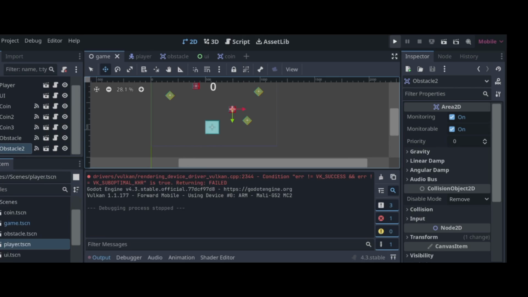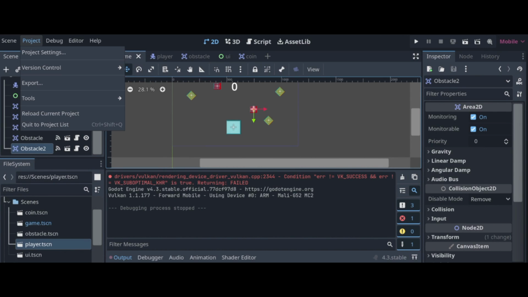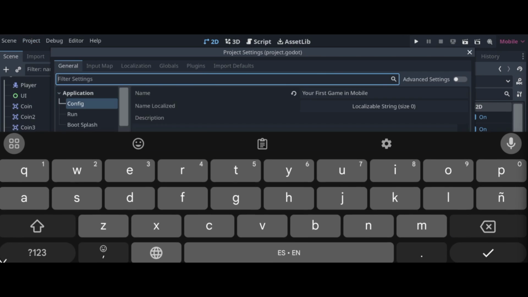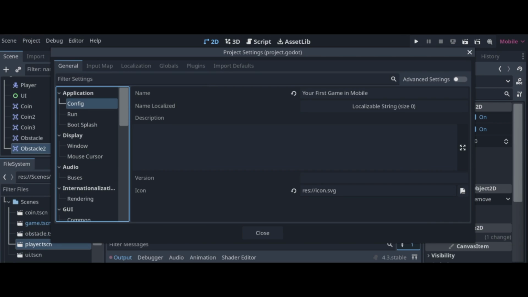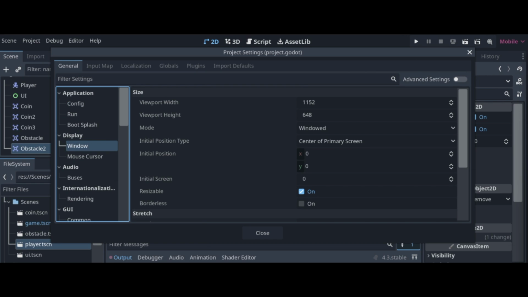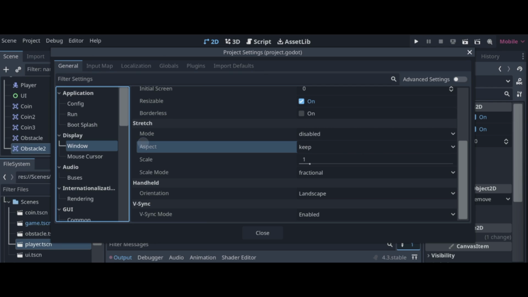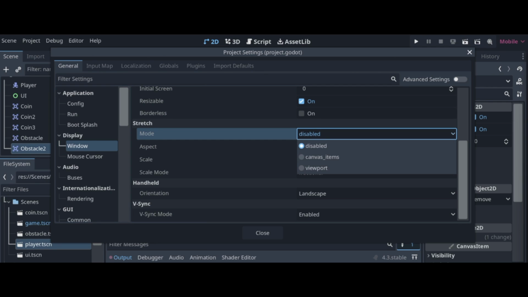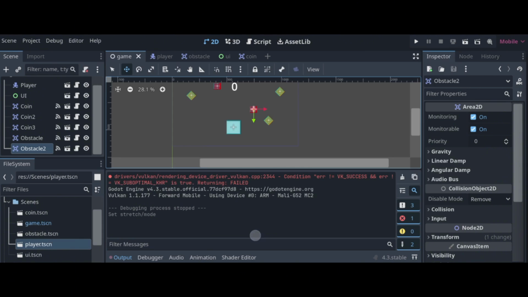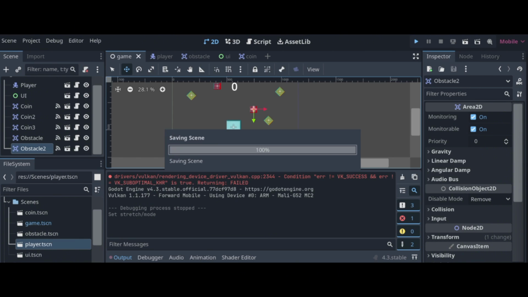So to fix this, it is actually quite simple. We have to go to project, then project settings, and over here on display window, exactly there, we have to scroll down a little bit, and over here on stretch mode, we can click over here and select canvas items. So now when we play again, we are going to see some black bars in the screen that will make sure that the aspect is kept.